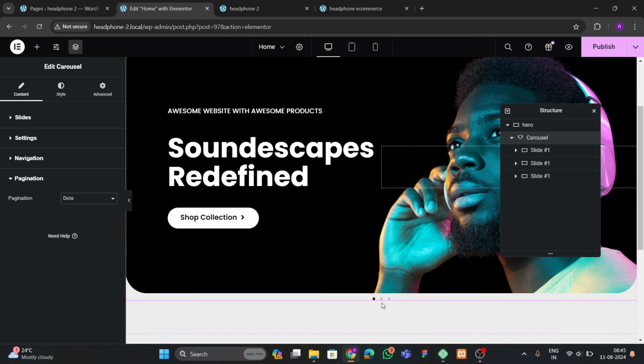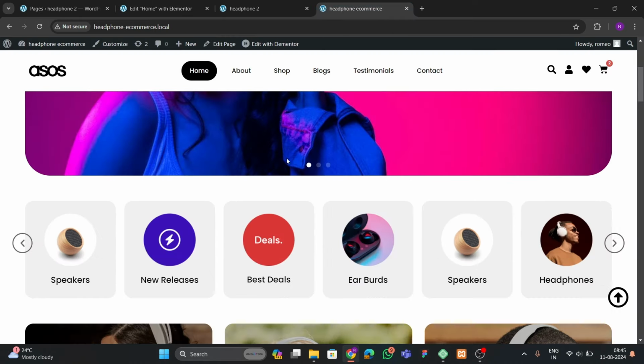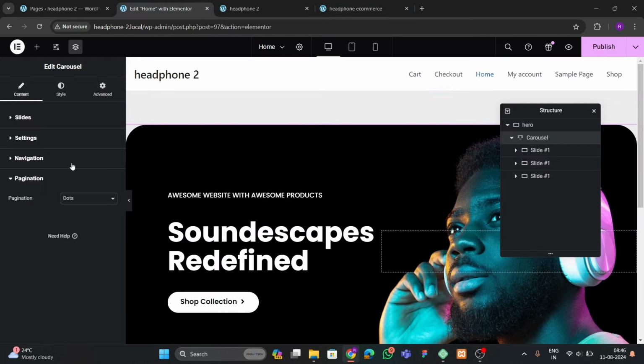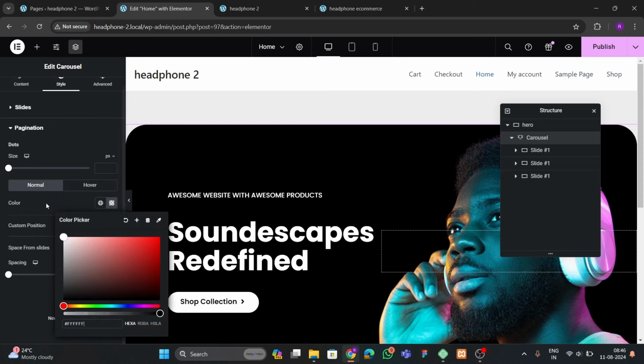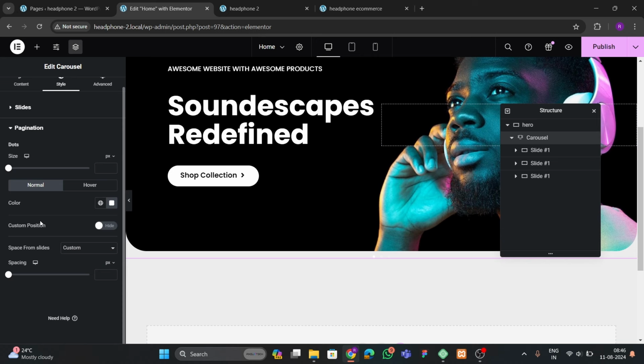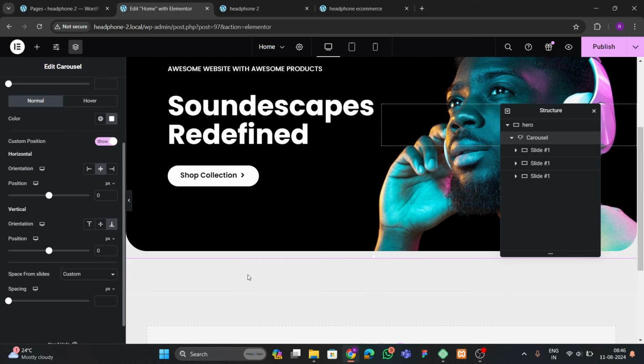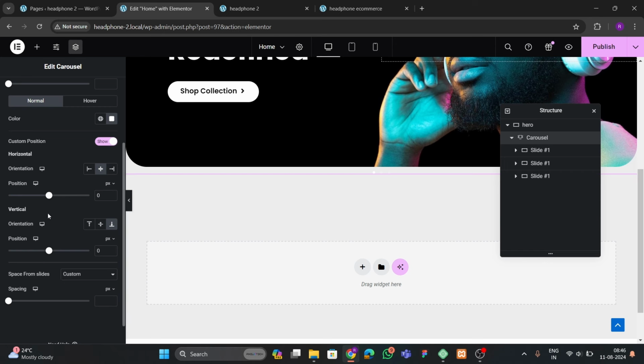So right now you can see that this is outside the slider, but here you can see that we have this inside the slider. So for keeping this inside, what we have to do is go to the pagination, and here let's choose the white color first. Right now it is not visible. So we have to choose the custom position, and from here we have to go to the vertical option, and just drag and drop this. Right now you can see that it is there.